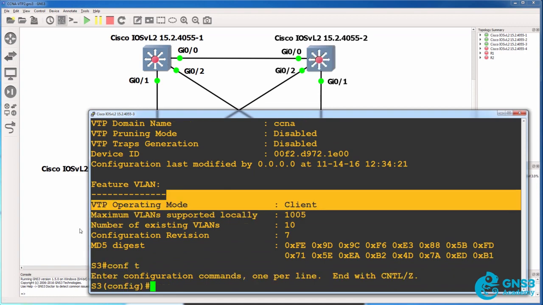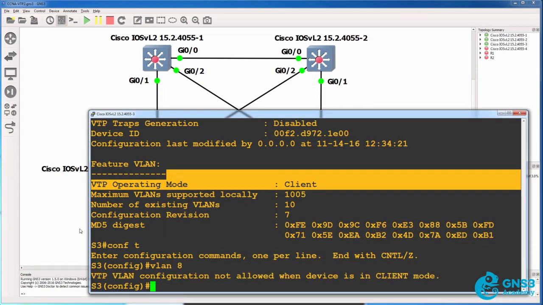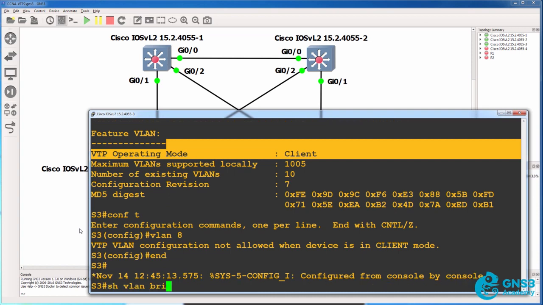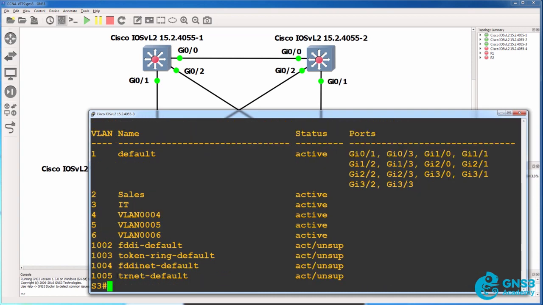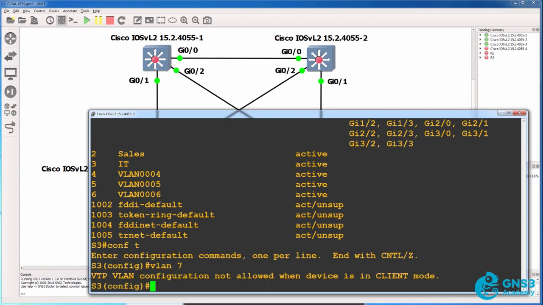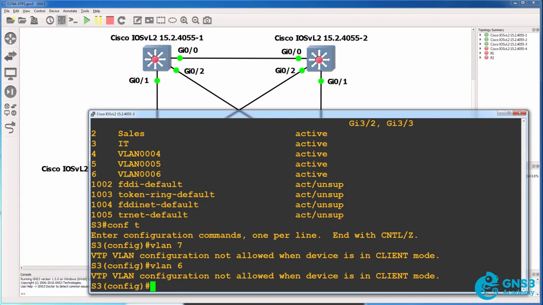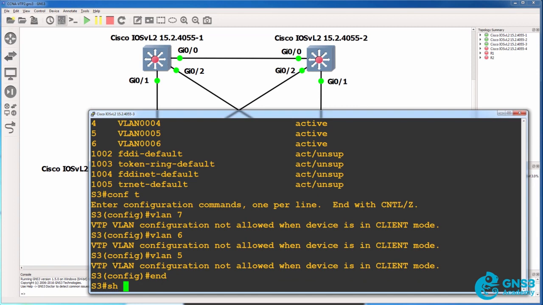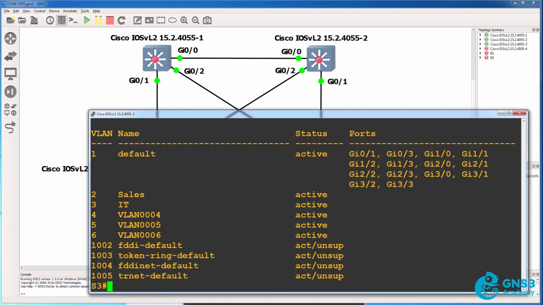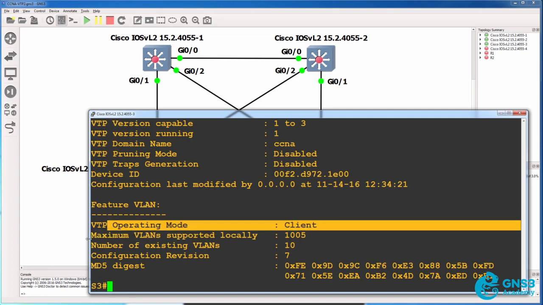Now, how does that affect things? Notice when we try to create a VLAN, let's say VLAN 8, we cannot add the VLAN in the current mode. Show VLAN brief. We've got VLANs 1 to 6 here, but if we try and configure any other VLAN, it's not allowed. We can also not edit other VLANs. So we can't do any configuration changes on the VLAN database because the switch is operating as a client.